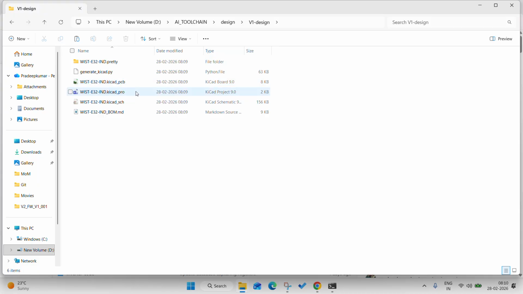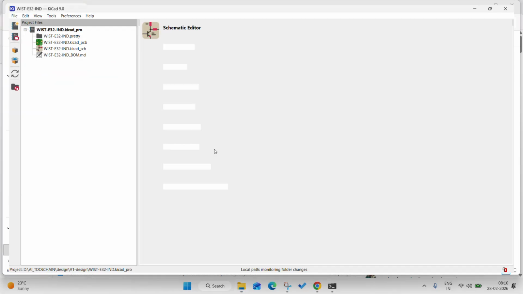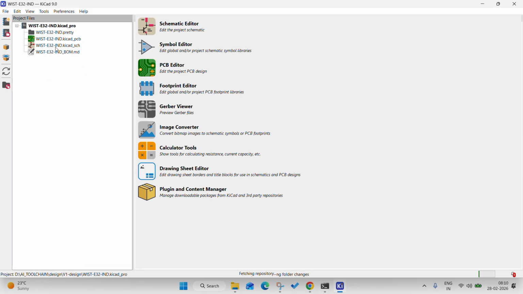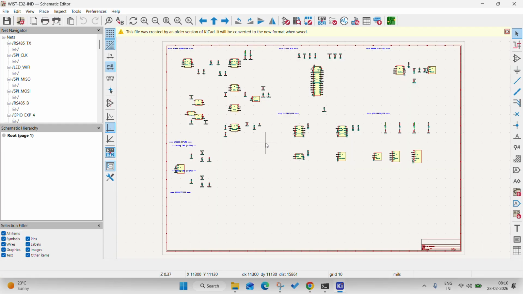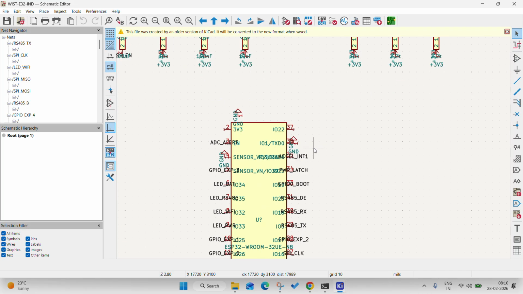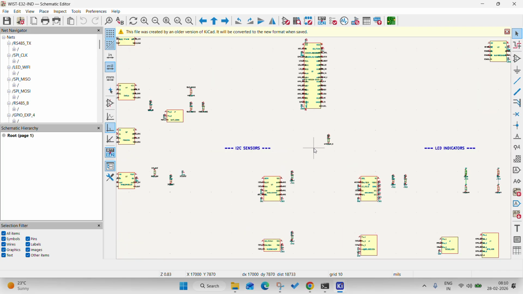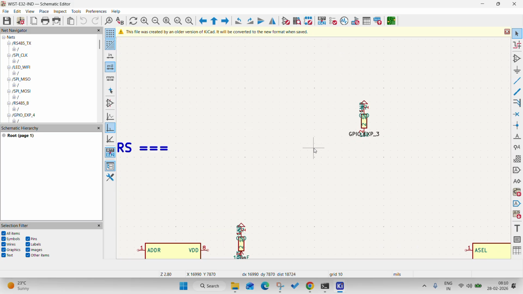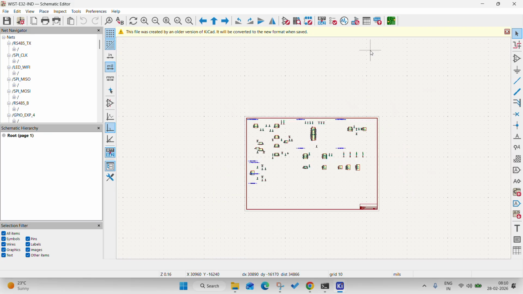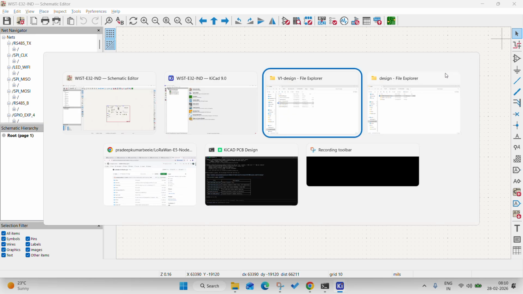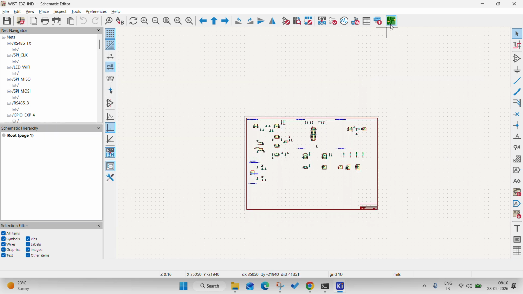Yeah, here I am opening my project file. The project file is getting opened. This is my schematic. I will see how the full-fledged schematic looks, 100% using Claude. Here all the symbols are incorporated, but the design is not fully finished. And I will open the layout file now.